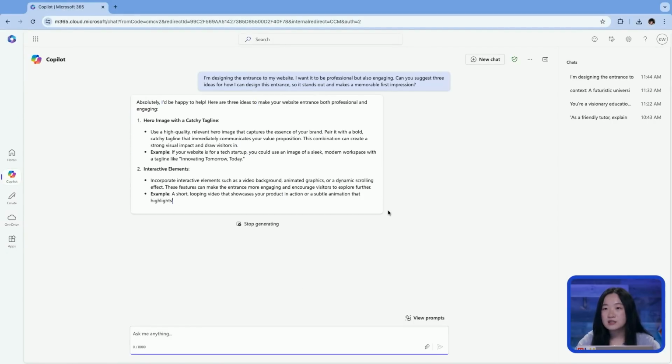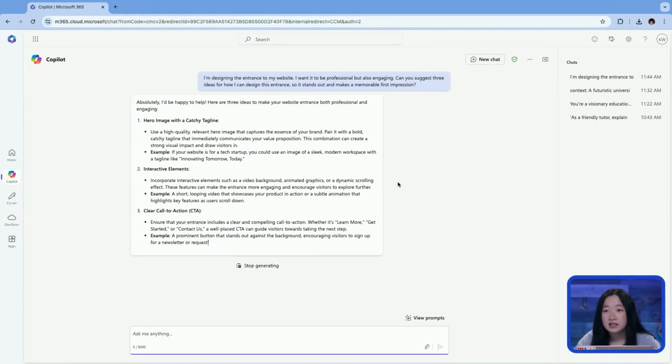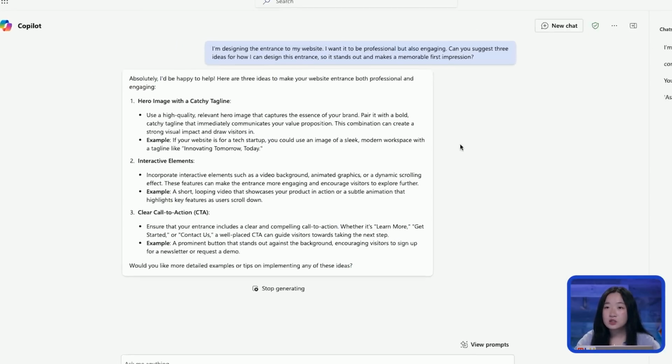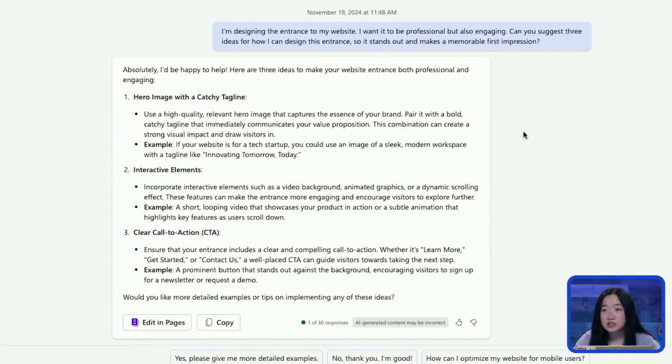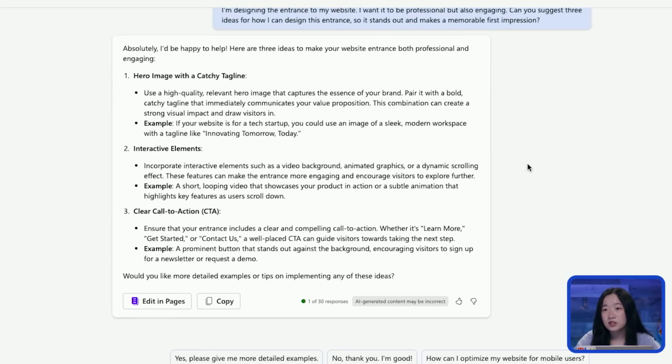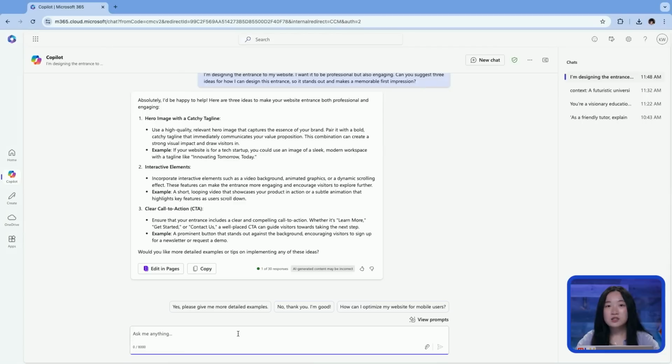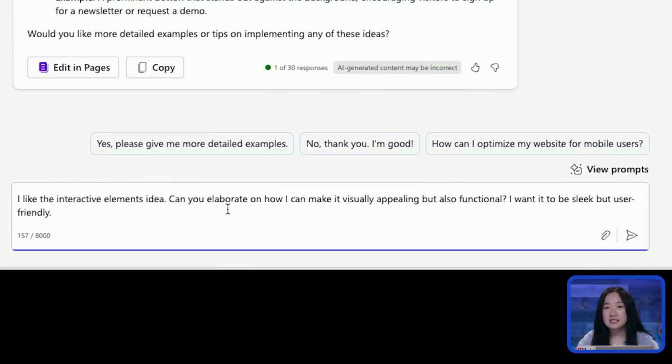And just like that, we can see that Copilot has generated 3 ideas. So here it says, let's create a hero image with a catchy tagline. Second is interactive elements, as well as a third with a clear call to action. So once you've chosen one of these ideas, let's build on it. Let's say you like the idea of the interactive elements. So here I'm going to input in Copilot, I like the interactive elements idea.